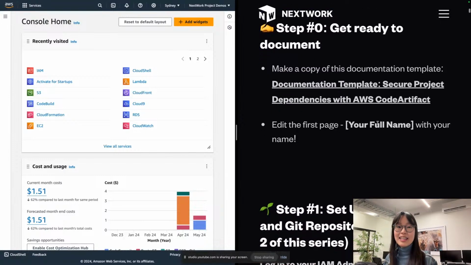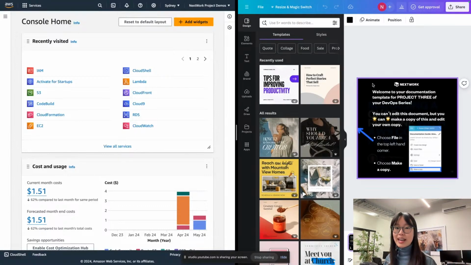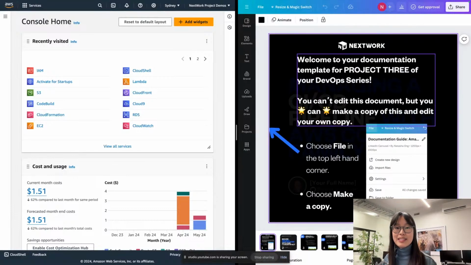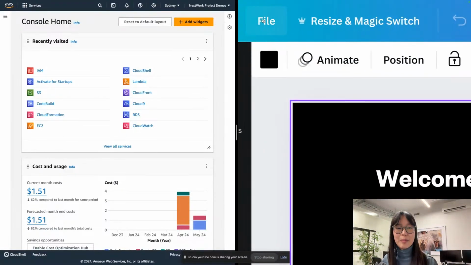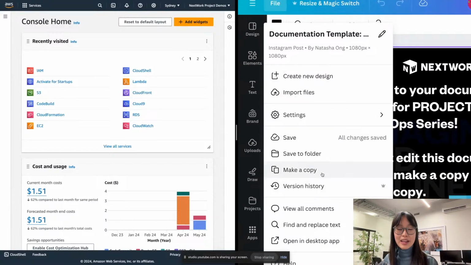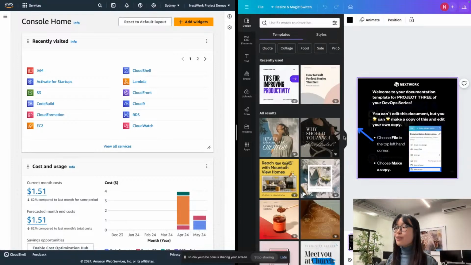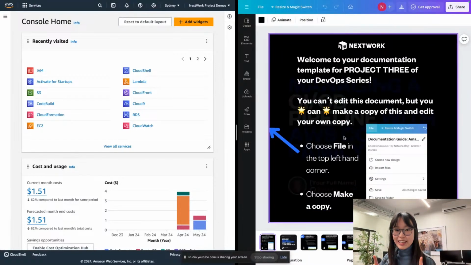All right, and step 0 is to get ready to document. Make a copy of the documentation template that's linked here. All you have to do is click on that link in your project guide and you'll get taken straight through to this template. To make this template completely your own, you're going to make a copy of it. So we're going to click on File in that handy top left-hand section, and then click on Make a Copy. Let's make that copy right now. And now this copy is your documentation.